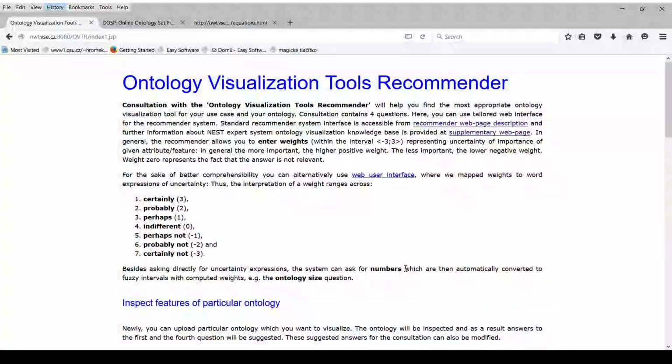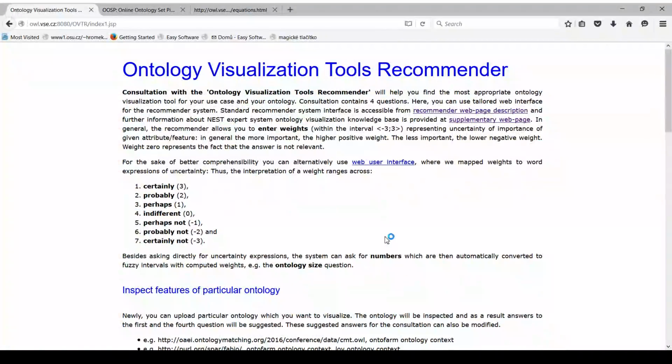Hello, my name is Ondřej and I would like to introduce you our Ontology Visualization Tools Recommender. This tool can help you to find the most appropriate ontology visualization tool for your use case and your ontology.